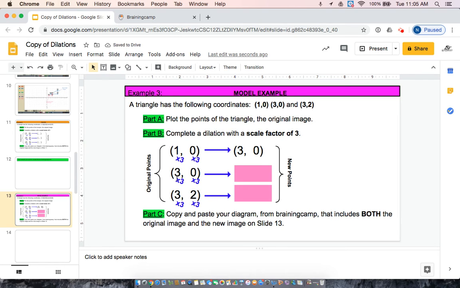Then I'm going to come to my second original point, which is 3, 0, multiply both x and y by 3. 3 times 3 is 9, and 0 times 3 is 0. So my new coordinate is going to be 9, 0. Come to my third original point. Again, multiply everything by 3. 3 times 3 is 9, and 2 times 3 is 6. So my new coordinate should be 9, 6.